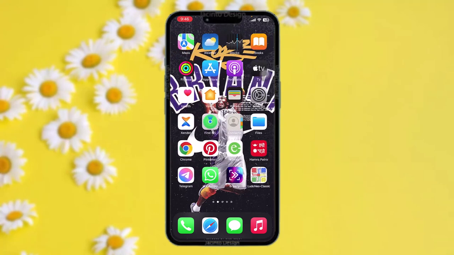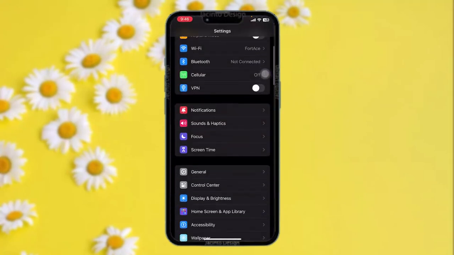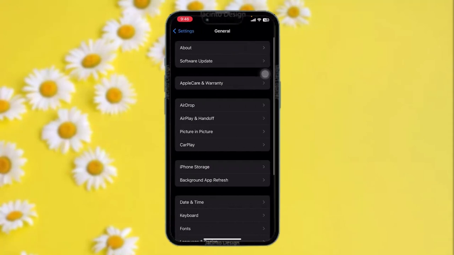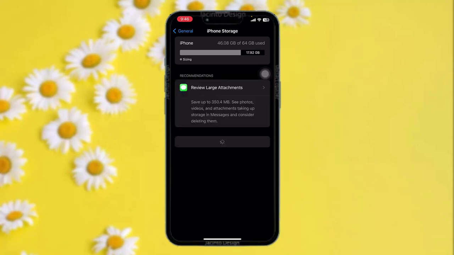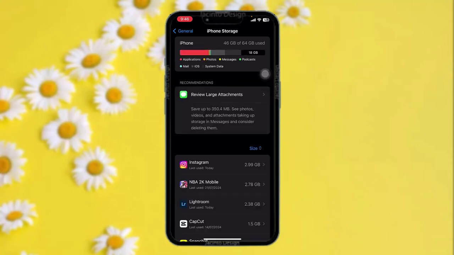So the first thing that you need to do is head over and open up your settings app, and once you're inside settings, scroll down and then tap on general. And once you're inside general, tap on iPhone storage, and once you're inside your iPhone storage, what you need to do is tap on Instagram.